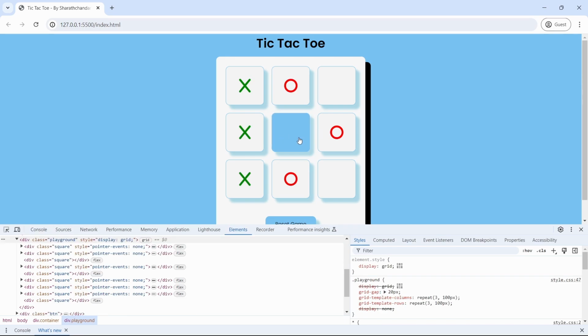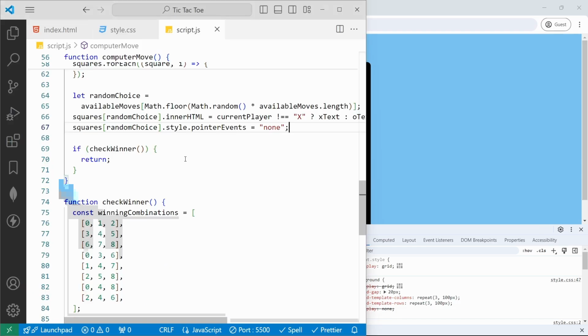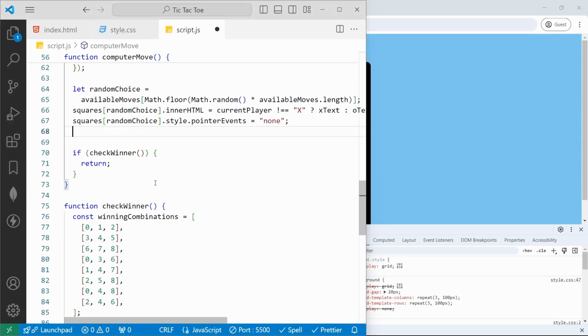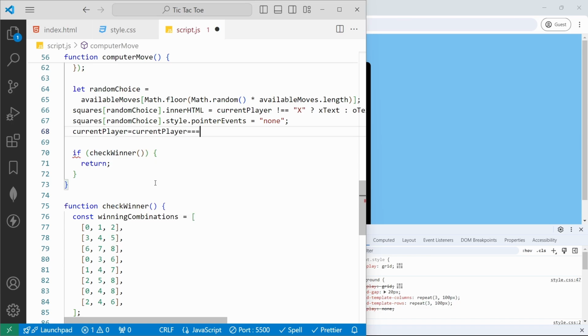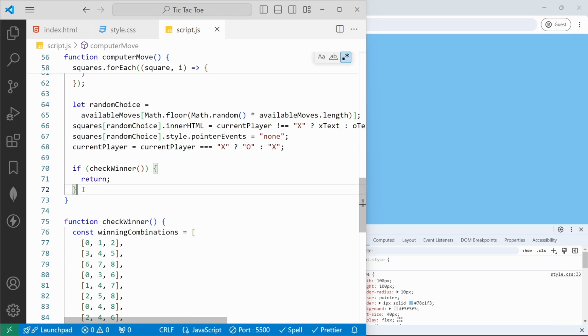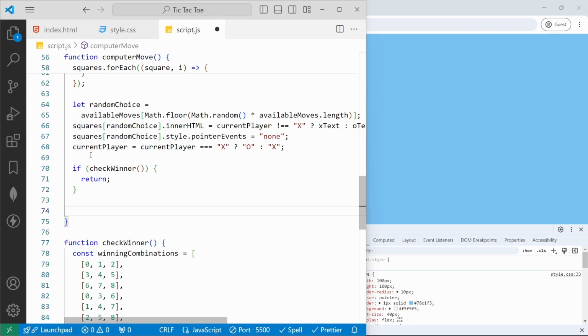And then whenever we click this, the computer move also needs to change, right? For that, next to this square, we'll set the current player equal to current player conditional operator equal to X. Then we'll change the value to O, and else we'll change to X. And after checking this winner again, we need to change this current player. Previously we were changing to O, instead we'll set to X.